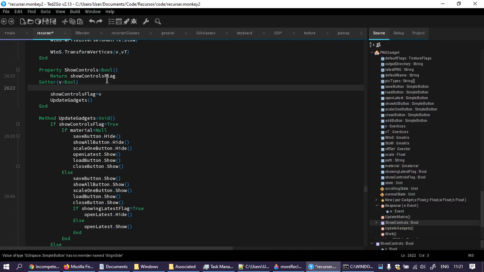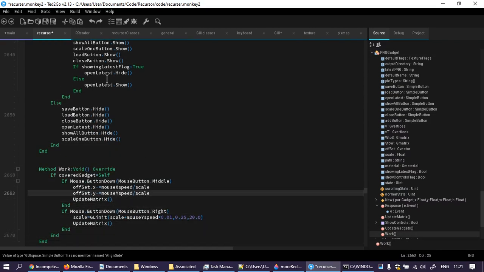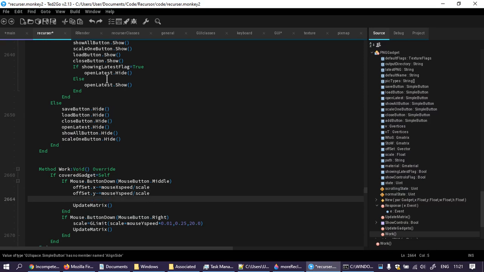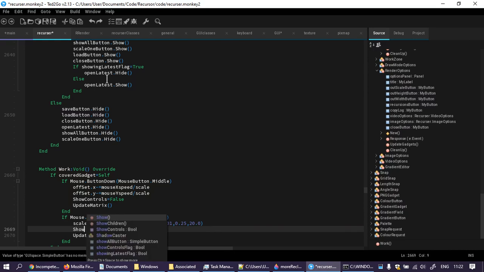Here I want to say if show controls flag equals v return. Can I just do that? I hope so. Because I don't want to faff around updating gadgets and everything if the show controls is already as it was, because here I am going to say show controls equals false. And here I'm going to say show controls equals false.